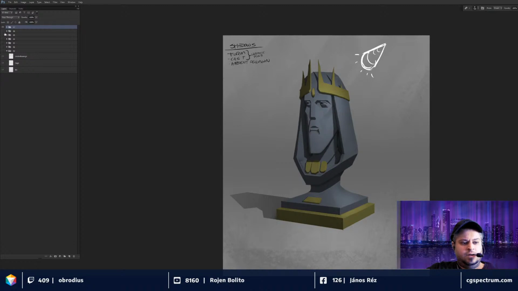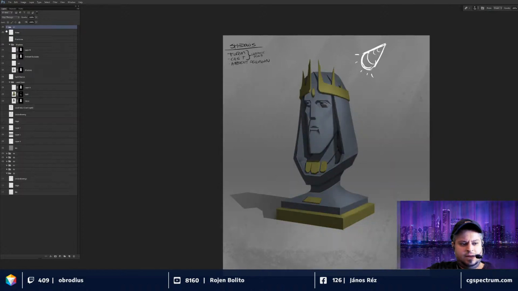So we can see here a quick progression of where we were at before. So see that kind of coming together there.